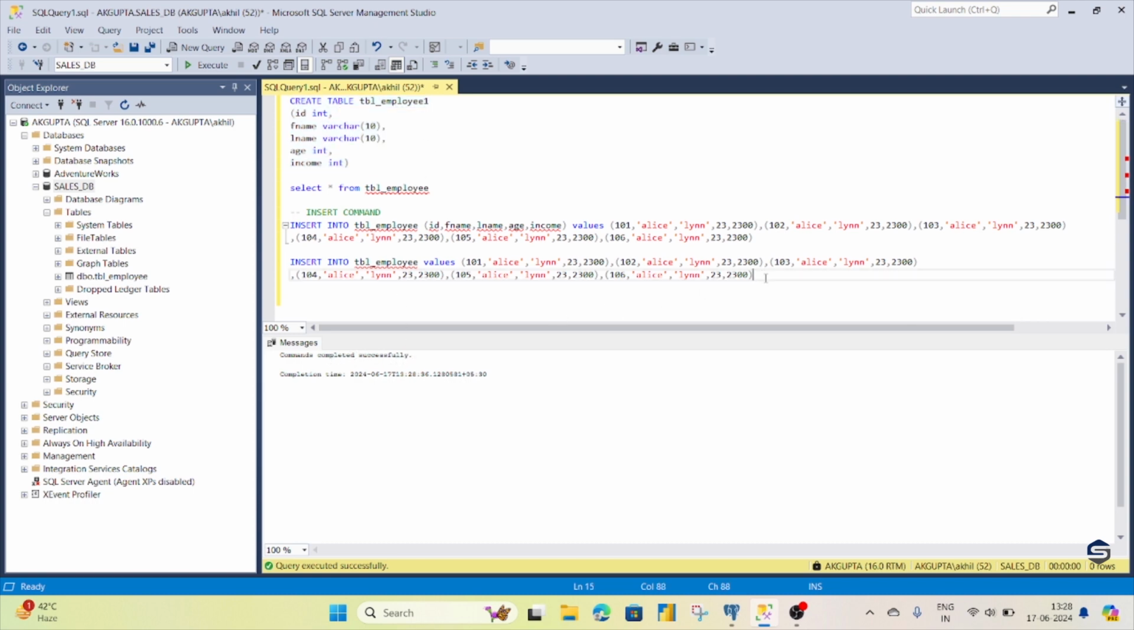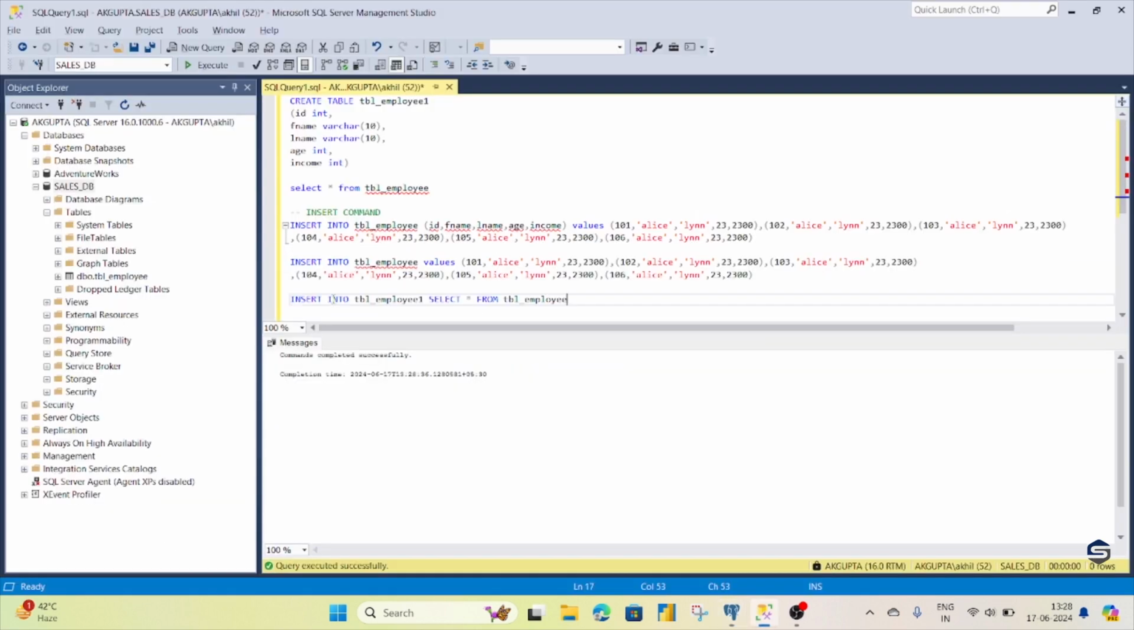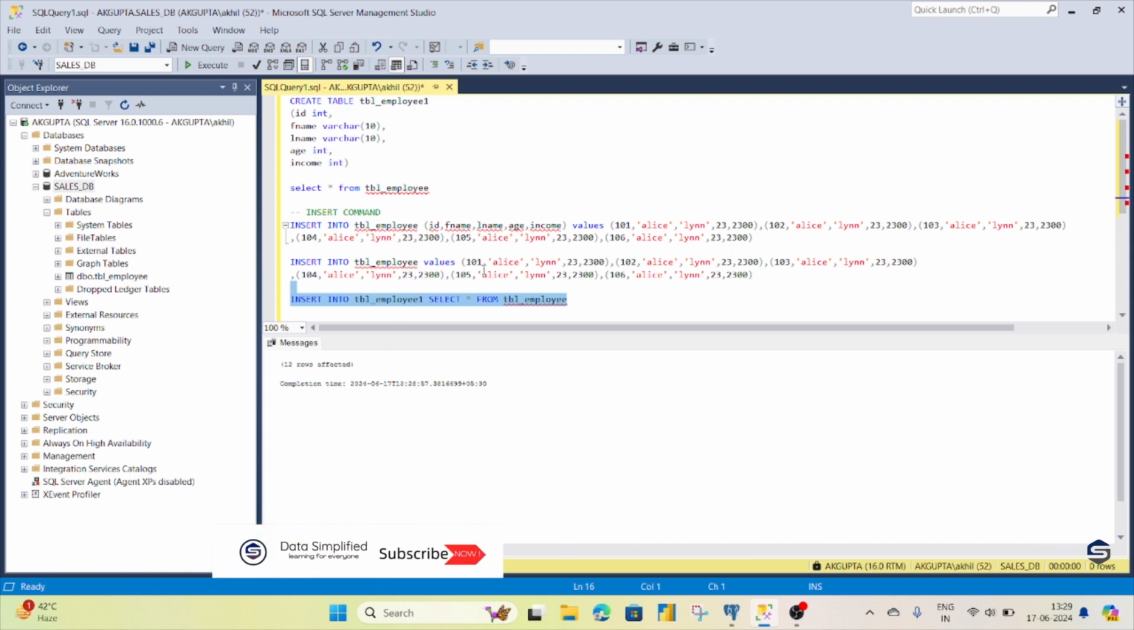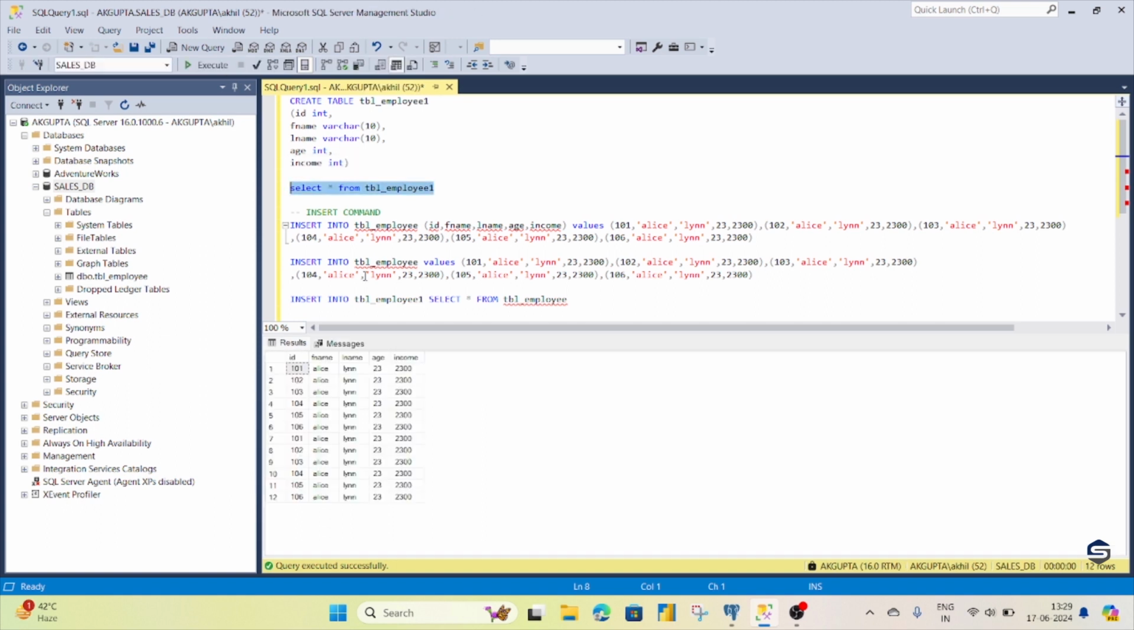Now I want to insert all the records from employee to employee 1. The same command I'm going to copy here and paste it here. Now execute. We have 12 rows affected. That means we have entered 12 records. Now I want to see what records we have in employee 1. We have 12 records because I have inserted all the records available in TBL employee into TBL employee 1.